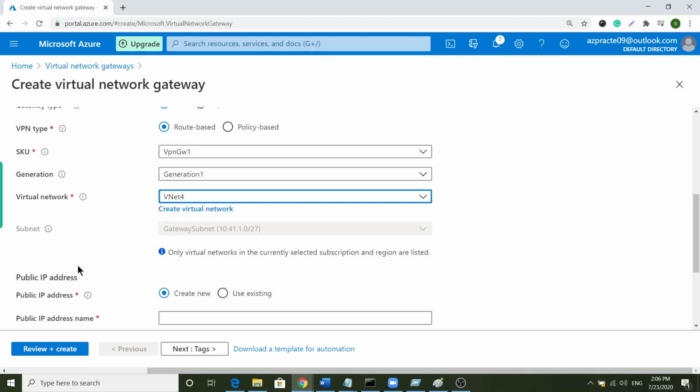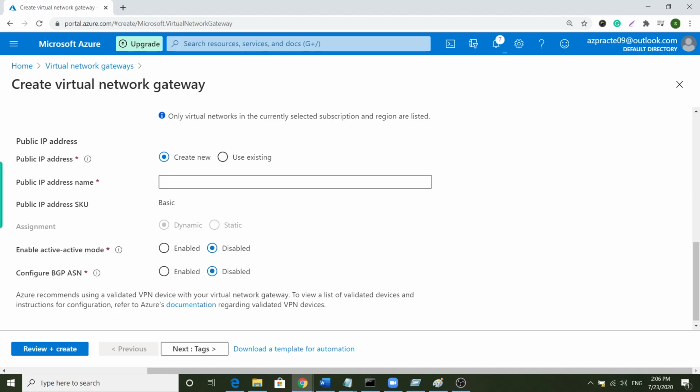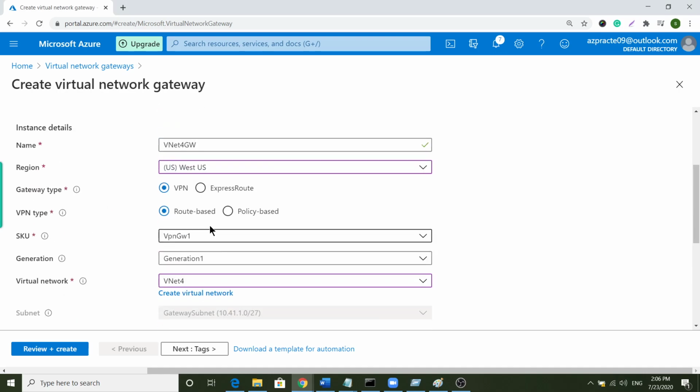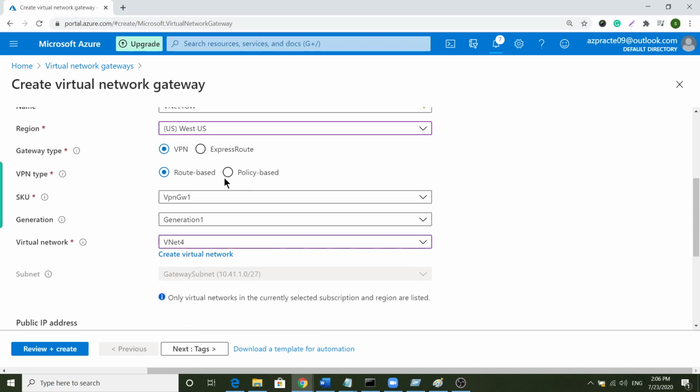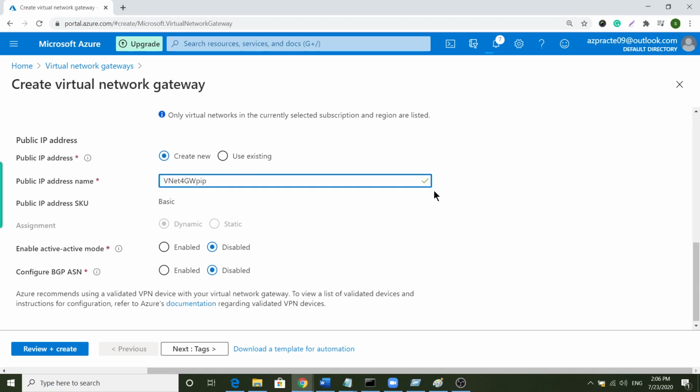If you see here, now we have subnet this 27. We need to create a public IP. So for this one as well, we make a connection with VNet1. We'll call it VNet4 gateway public IP. Okay. The rest is just the same, I believe.